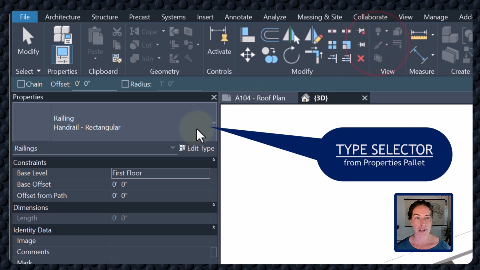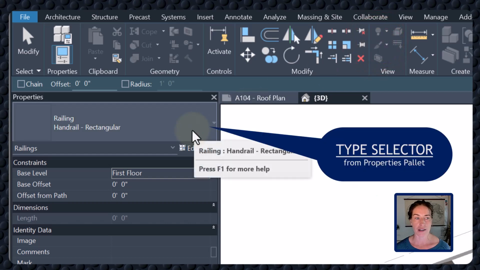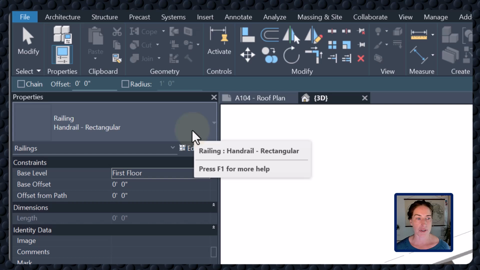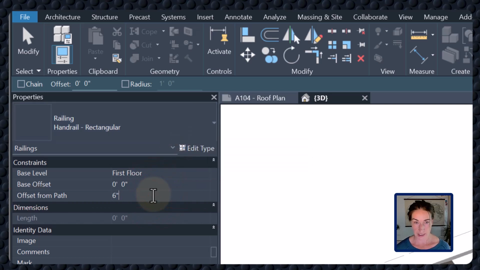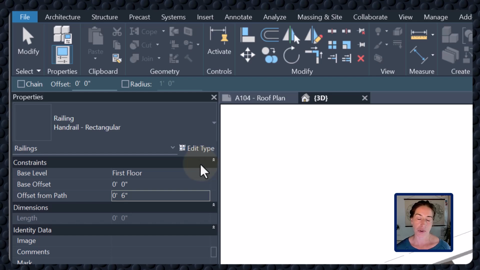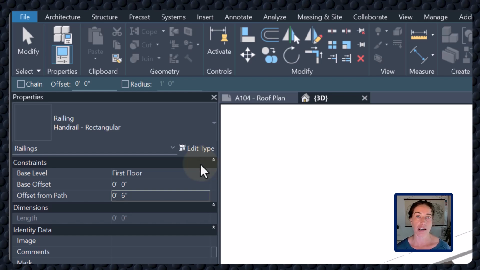On the Type selector, I'll ensure that I've selected the correct type. I'll also use an offset for this one. I'll do an offset from path of 6 inches. That means the railing will show up 6 inches inside of the line that we draw.